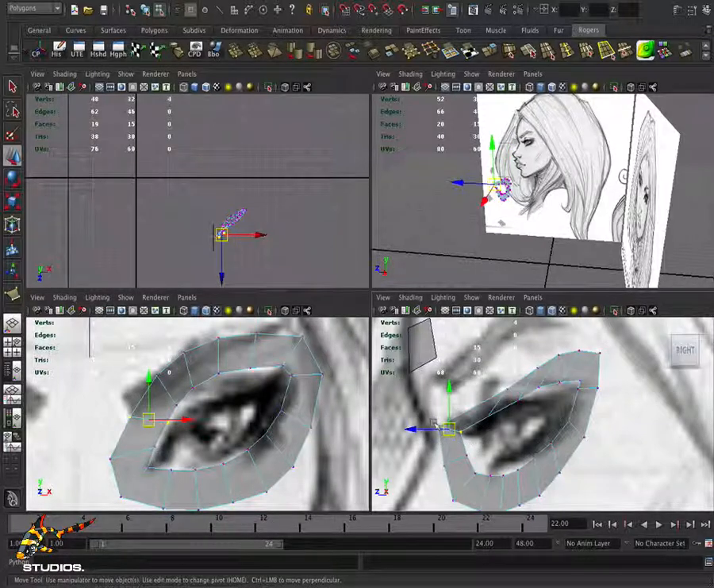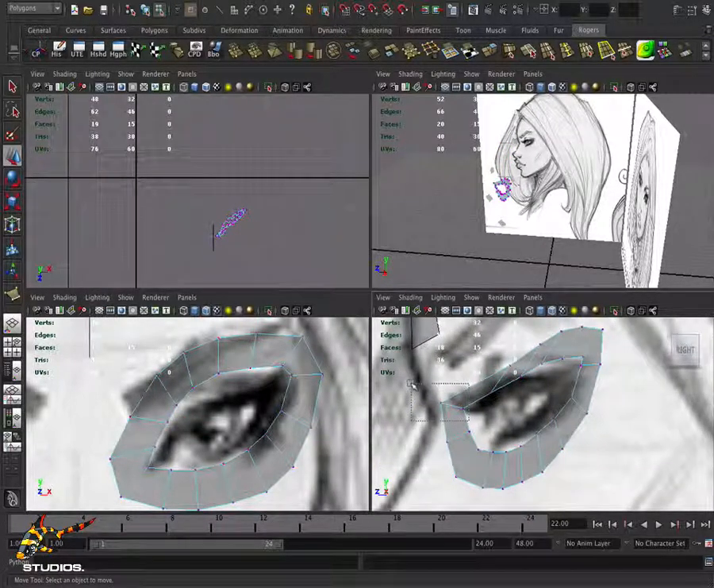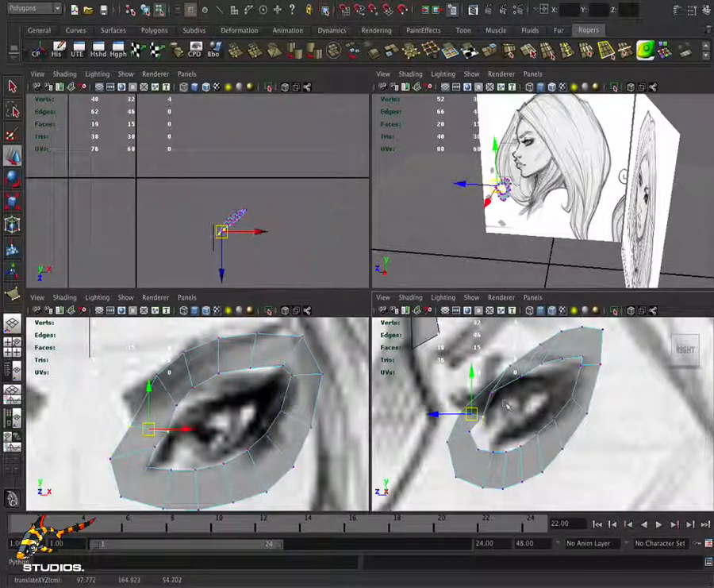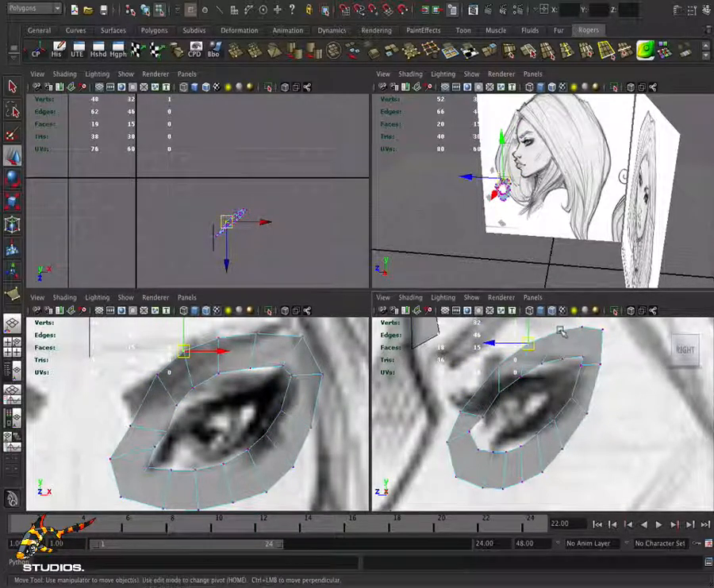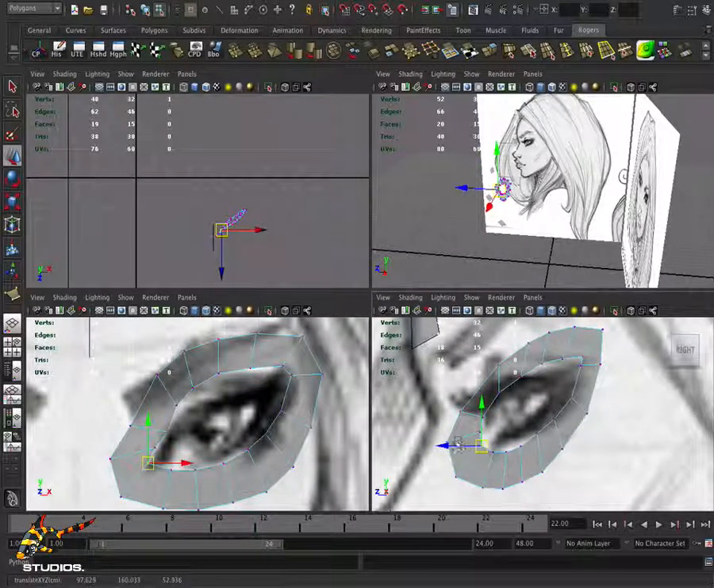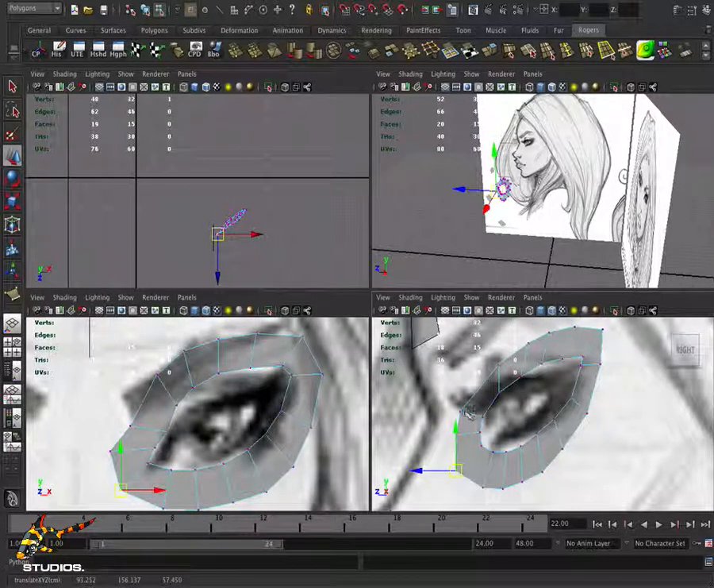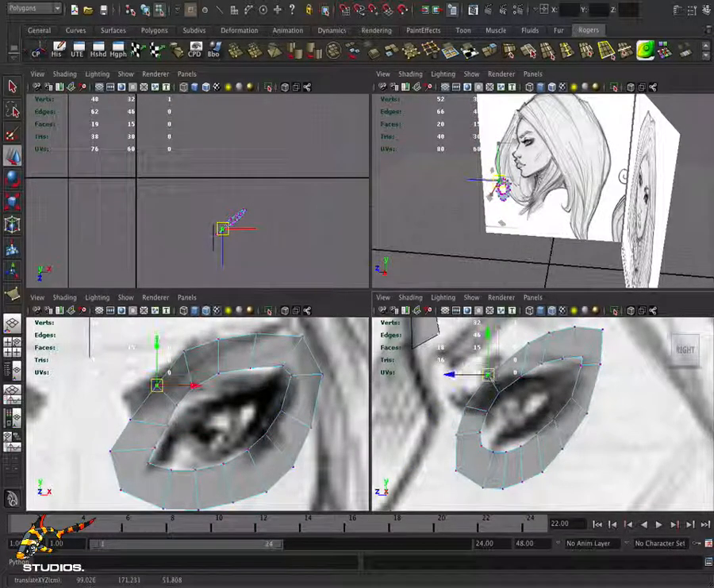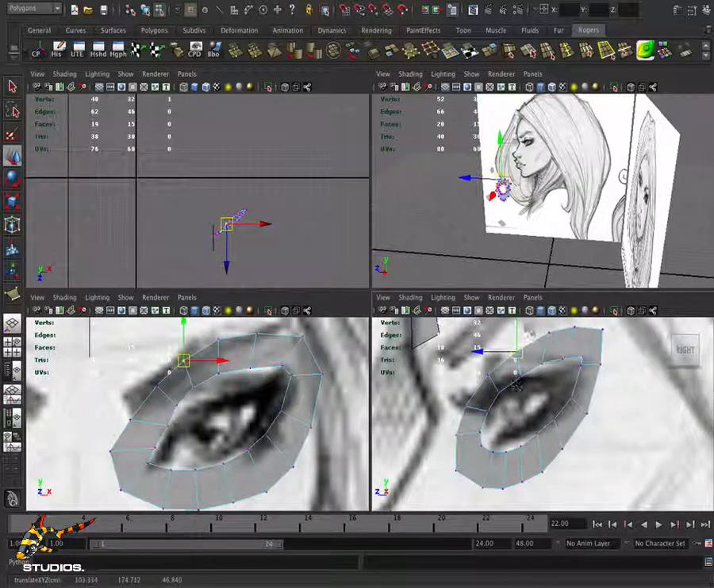I need to make sure that I have the vertices in the right place. Just going to move these over. I need to find that. There we go. So that's the vertex that's at the corner of the eye. So let's move that one to there, into there, there, there. This one could be there we go.